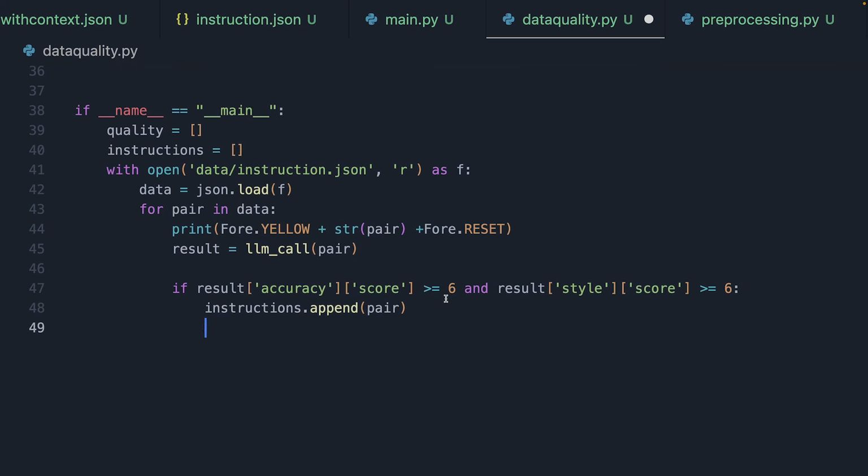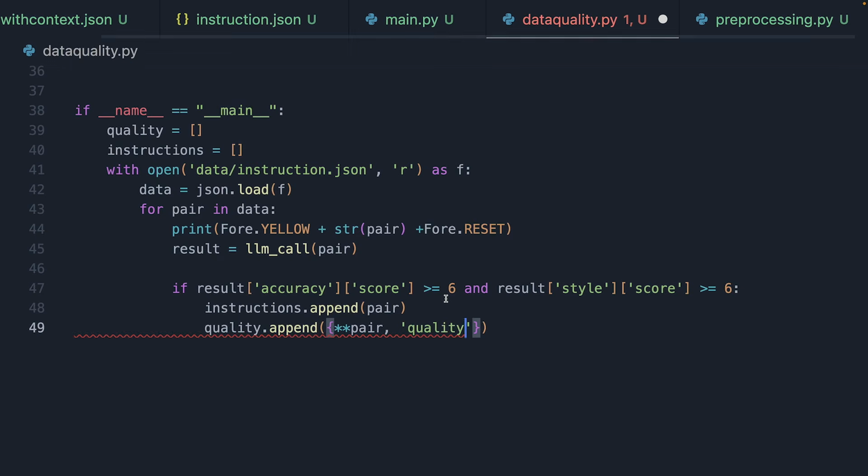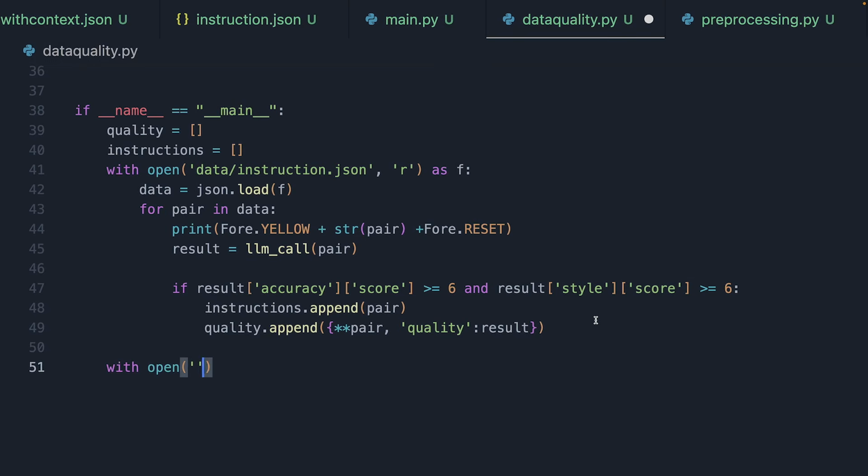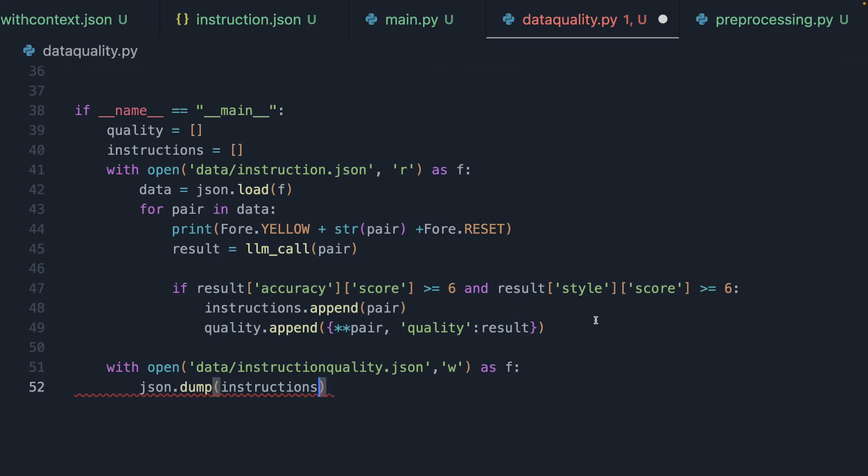But we also want to keep the quality result as well. So I'm going to go to my quality list and I'm going to unpack the pair, but I'm also going to append the quality dictionary to that as well. So our result from our LLM is going to be put down here. And then we're going to dump both of those out. So we're just going to dump out two JSON dictionaries. We're going to dump out one called instruction quality. So this is going to be our instruction pair result. So it's going to be the pairs, but without the classifications attached.